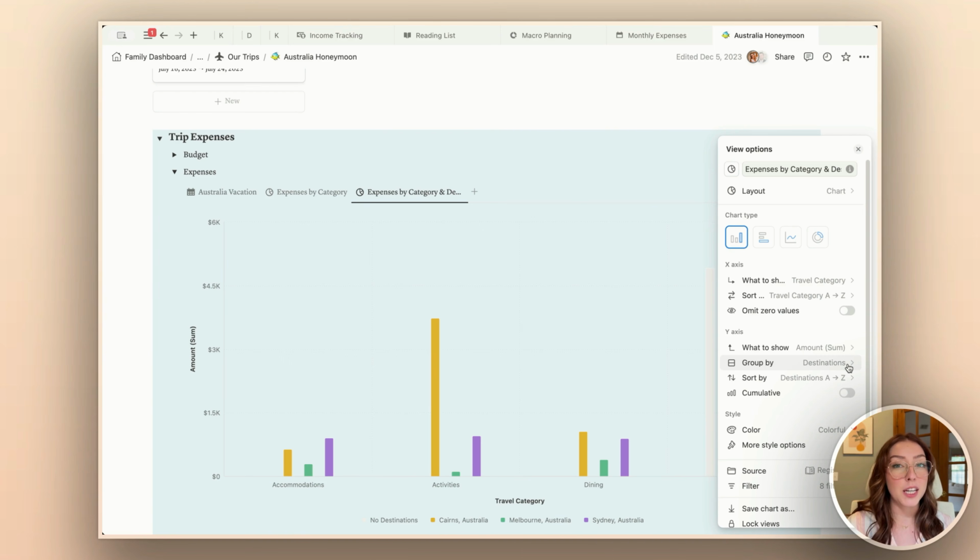This option only appears based on what you have chosen to show on your x-axis. So that's just something to keep in mind. I don't believe these limitations are reason not to use Notion charts, but it is something to be aware of as you start to create those charts in your own workspace.